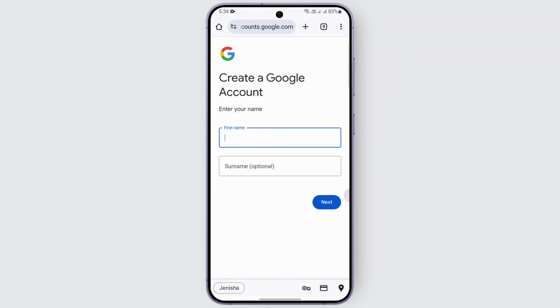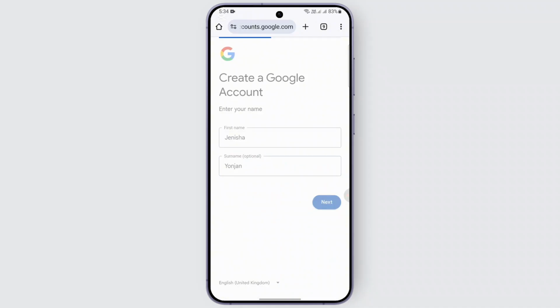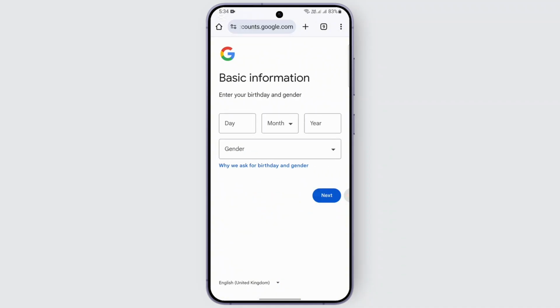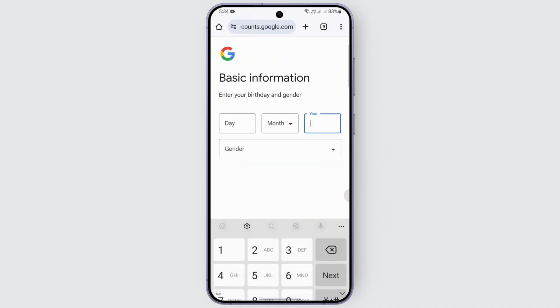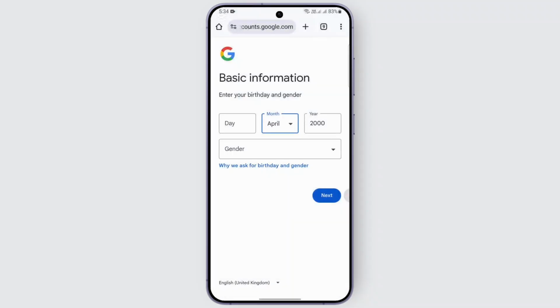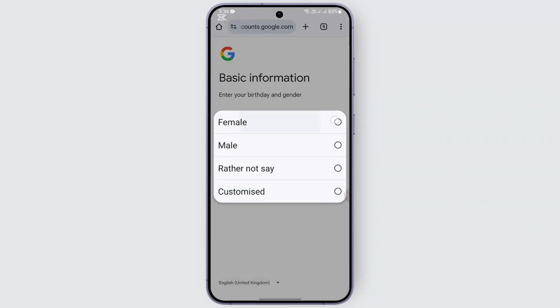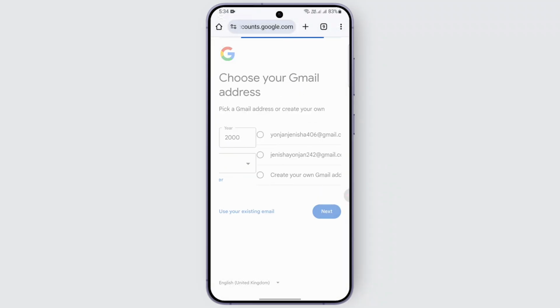After that, you need to enter your name. You can go ahead and do that, and your surname as well. After that, tap on next. And then you need to select your basic information by providing your birth year. So just go ahead and do that. And after that, select your gender as well and click on next.